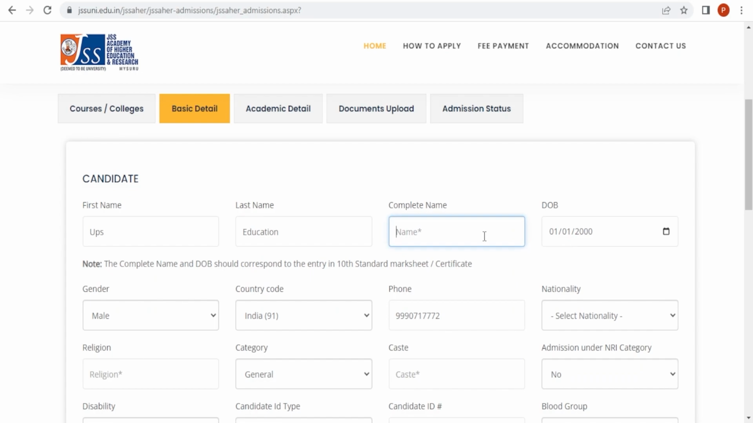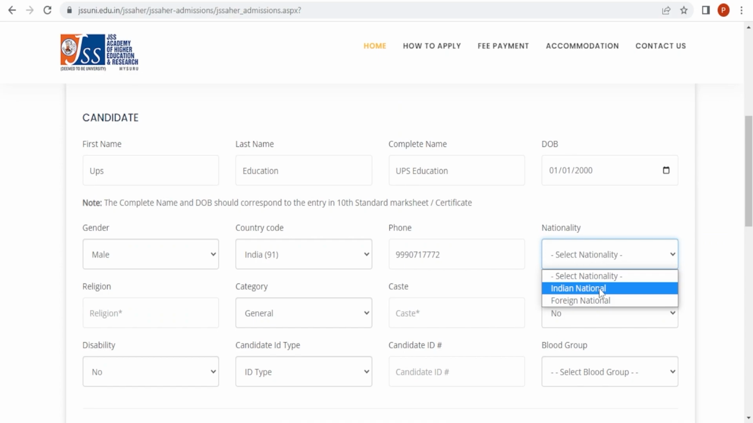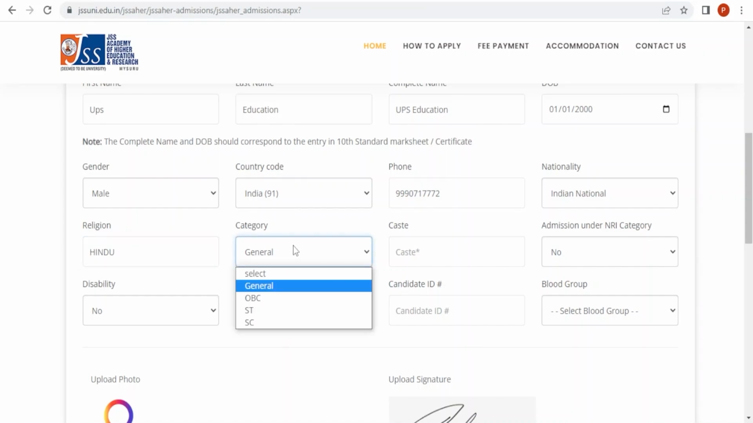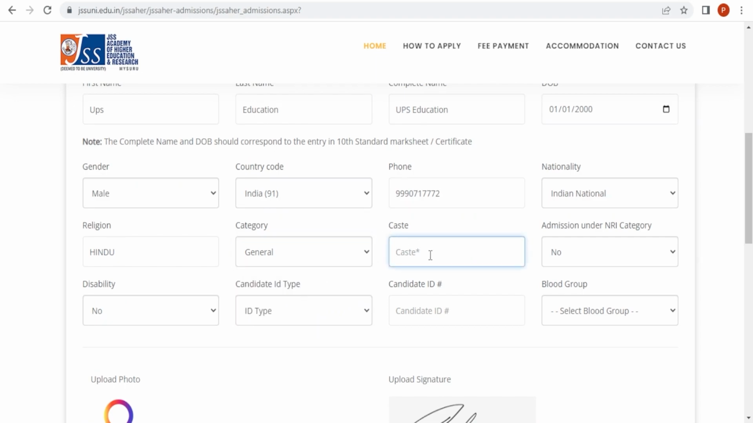There you need to select your complete name, nationality, religion, your category. If you belong to OBC, SC, ST or other, we will select general. Caste, if you want to select it, and your admission category, if you are belonging under the NRI category or not. If you are a disabled person, you can select yes, otherwise no.